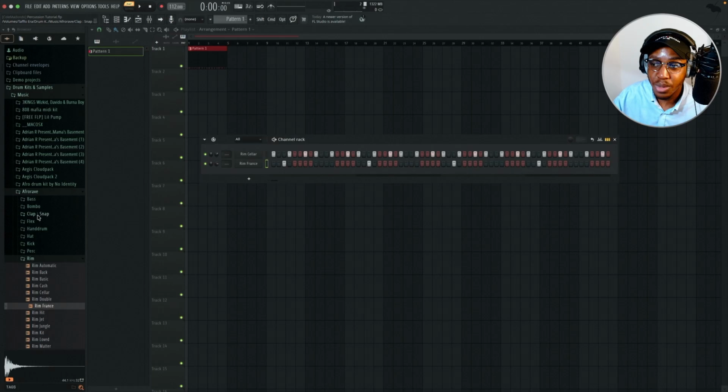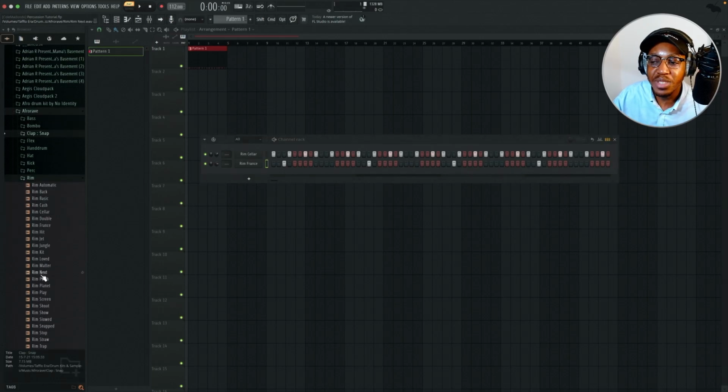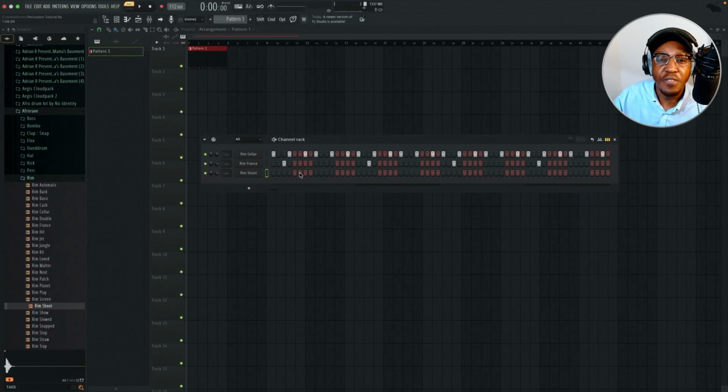Okay, that's the next one. Then we can add, we haven't finished adding the rims. We want a different sounding rim. Let's add this, and then we're just going to fill out some empty gaps here. Let's say for example this one. It doesn't matter if it's slightly off. That's kind of the whole purpose of it.